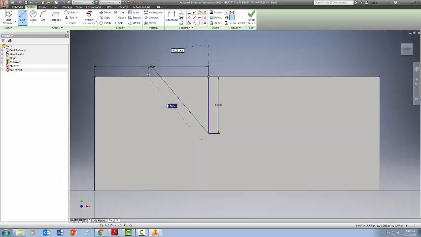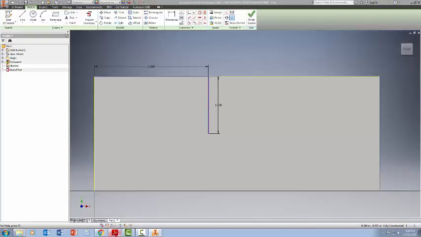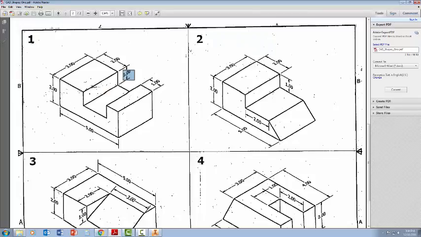So now I've made that 2 inch by 1 inch line. I'm going to right click on the mouse and click OK. So I've made the 2 inch line and the 1 inch line. Let's click the next one. So I've made this 2 inch line, and I've made this 1 inch line.